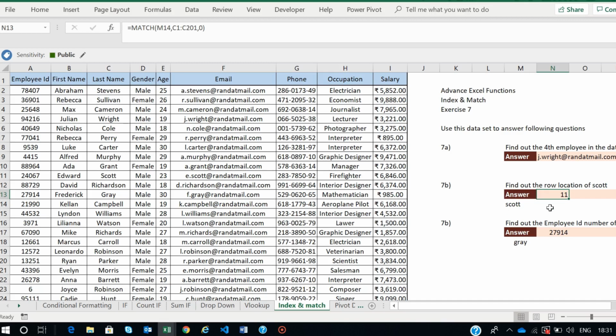Okay, then next we are moving forward with the MATCH function. So MATCH is doing almost the same thing which VLOOKUP was doing, but instead of giving an output in the manner of data, it gives you the row location where that data is lying. For example, if I want to find out in which row the data of Scott is available, it gives me the row number, that yes, the data of Scott is in row number 11. So that is how the MATCH function works.